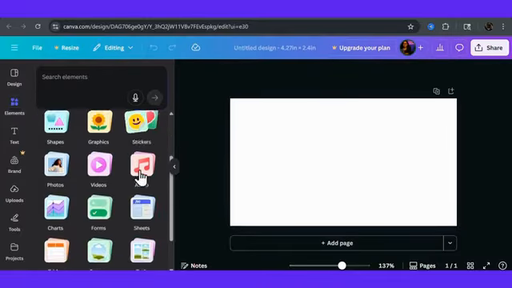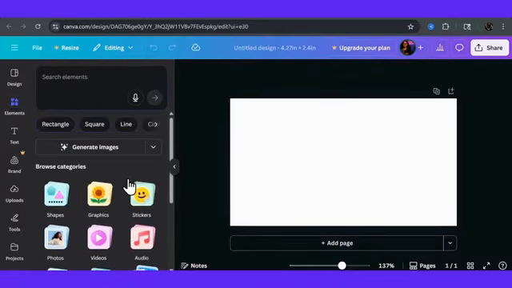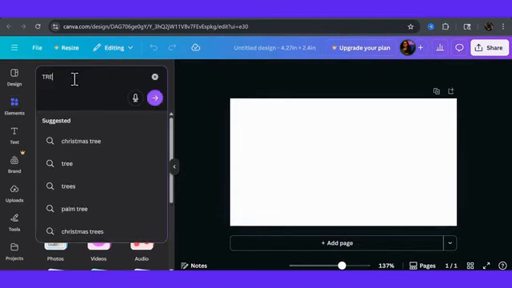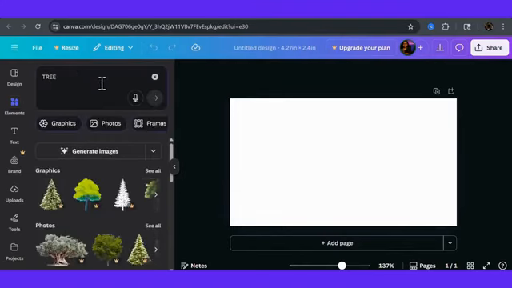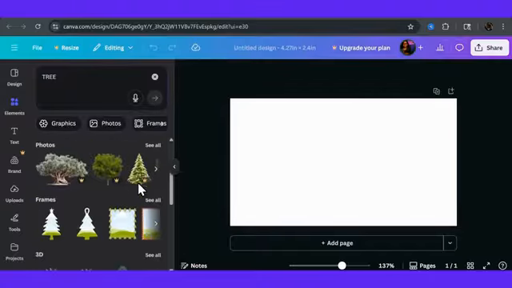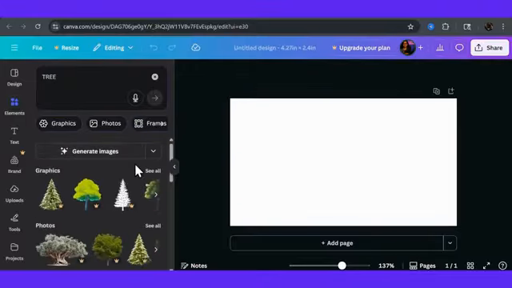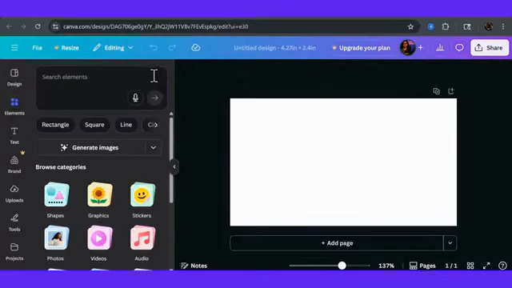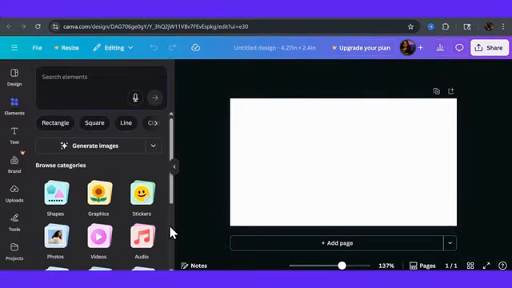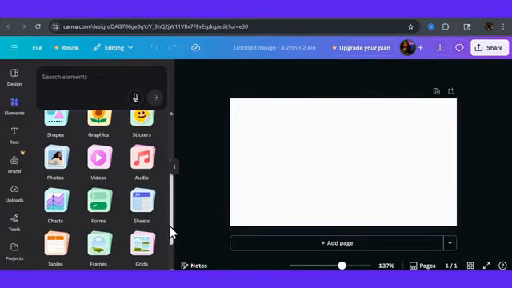This is where you can add pretty much any type of element to your design. Now, Canva did recently do an update, so this may look a little different if you've been using Canva for a while. At the very top of Elements, you'll see the search bar. If you're looking for something specific, let's say a tree, just type in tree, hit enter, and Canva will show you all the tree elements you can use. If you don't want to use the search bar, right underneath it, you'll see categories like shapes, graphics, stickers, and photos, and you can browse that way instead.